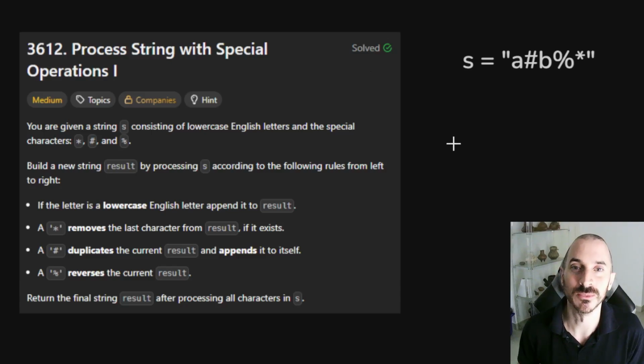Hello everyone, I'm Paul and today we're solving problem 3612, Process String with Special Operations 1. This is a relatively simple medium problem, so let's see how to solve it step by step.